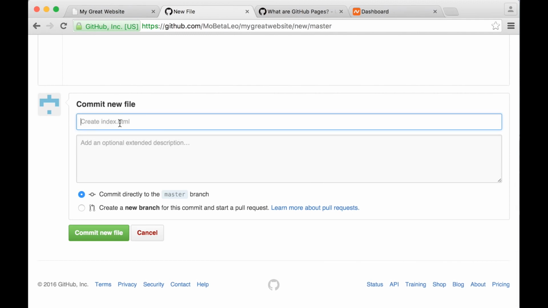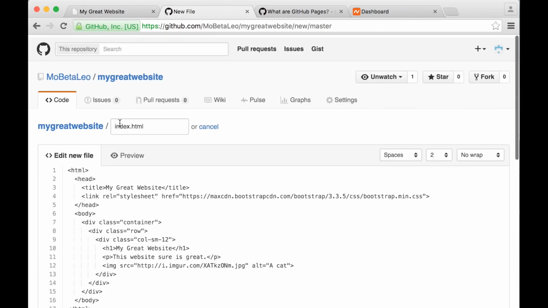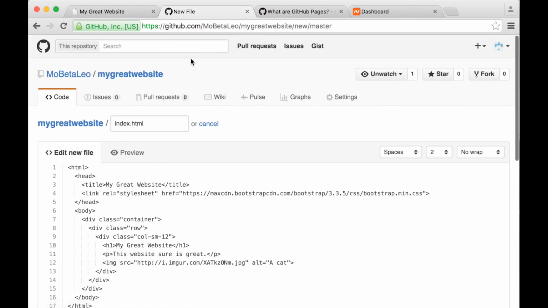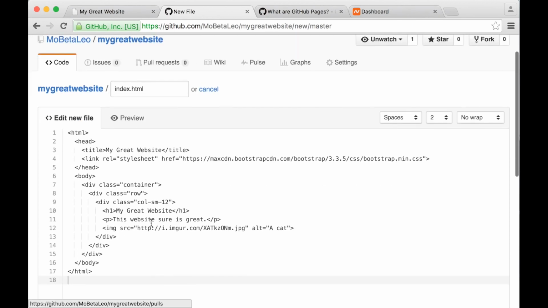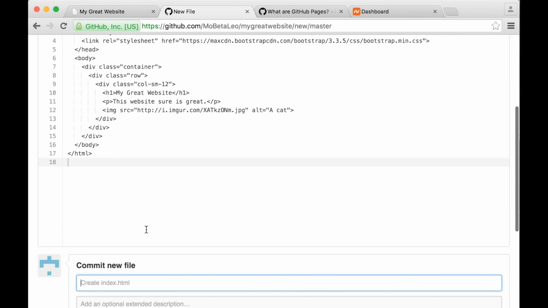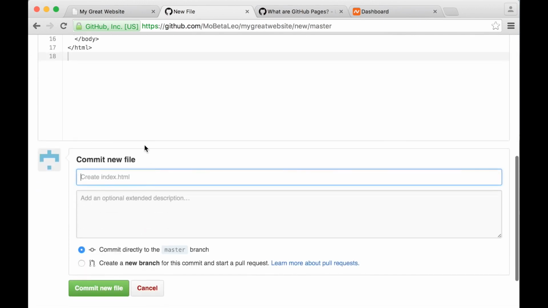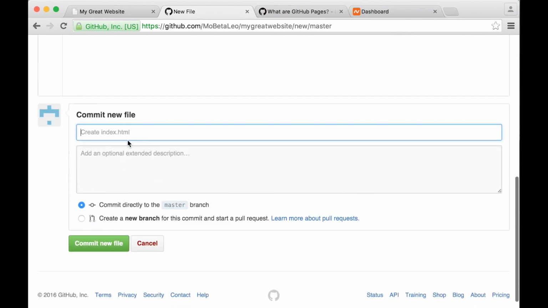Now I need to say what the commit message is. GitHub works by being backed by Git, which is a version control system. It lets you take snapshots of your files. So if I mess up something here, I'll have a really easy way to roll back to a previous commit. So I'm going to call this initial commit of index.html. And we're going to commit it to the master branch, that's fine, and we're going to say commit.